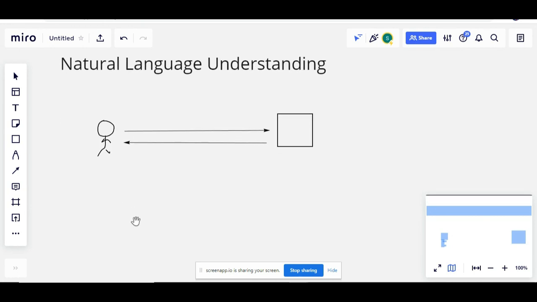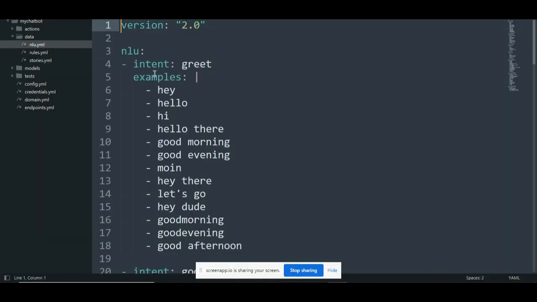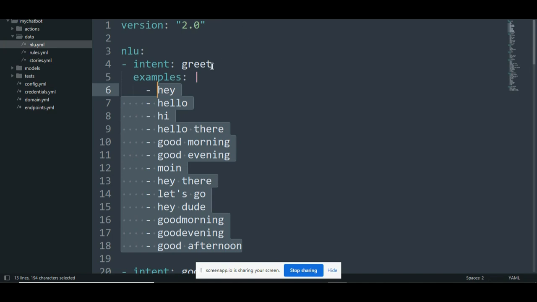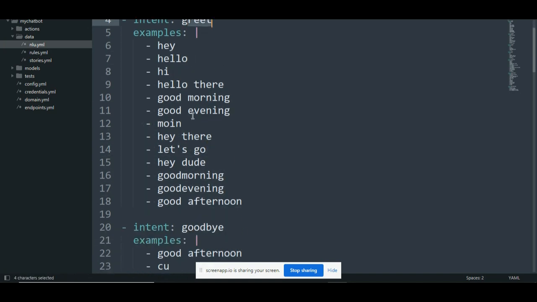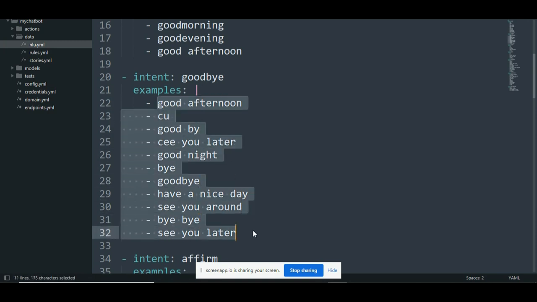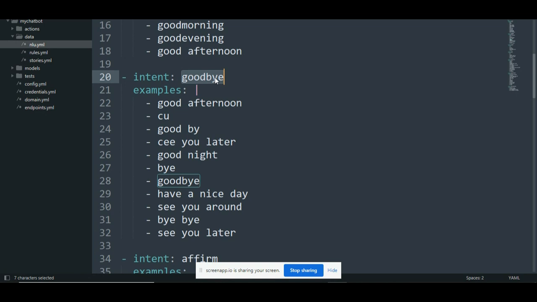Inside this NLU file, you will see different intents. We have an intent called greet, and inside the greet intent, we have various examples like hey, hello, hi, hello there, good morning, good evening, and so on. All these examples, you can consider as documents. These are different documents, and for all these documents, the label is greet. That means all these documents fall under the label greet. Similarly, this set of examples like good afternoon, see you, goodbye, see you later, and so on, fall under the label goodbye, or the intent goodbye.